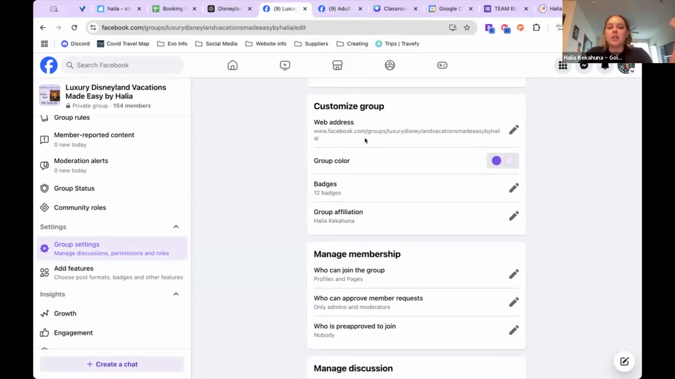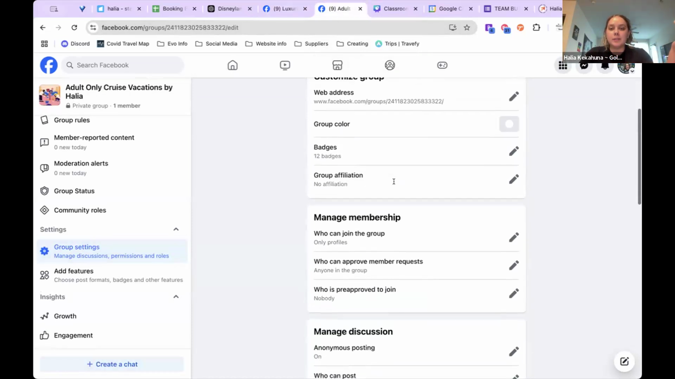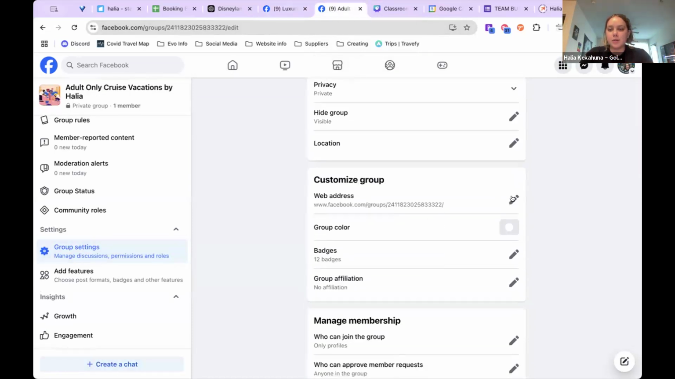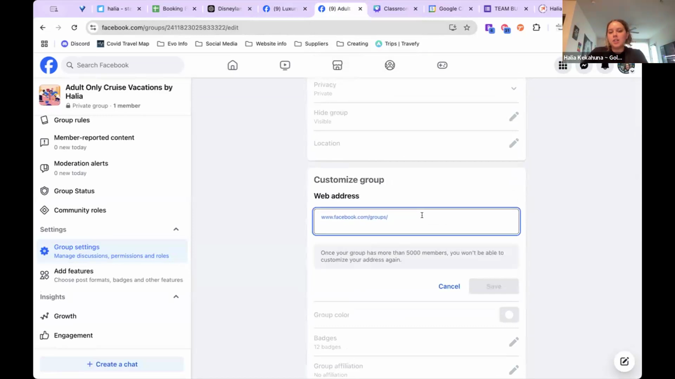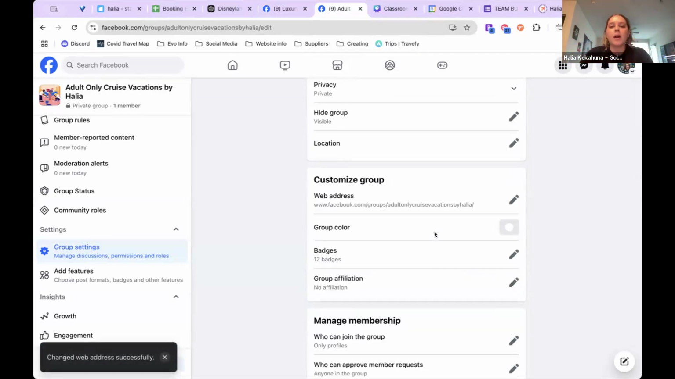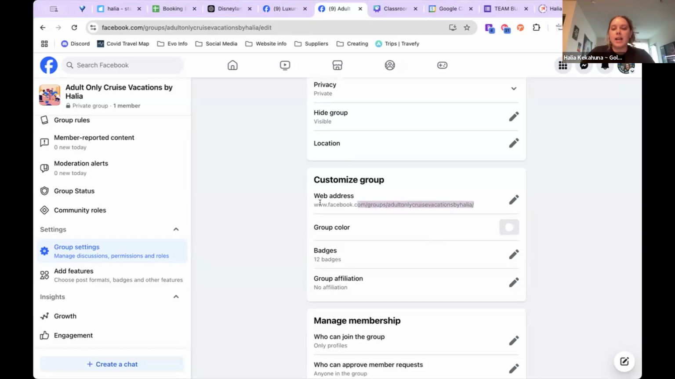Then you want to customize your web address, right? So we're going to go into here. It's going to be right here, customize group, customize your web address. And I just like to put the name of my group, right? So Adult Only Cruise Vacations by Halia. Now this will give a custom URL to my Facebook group, okay? And we can use this to help grow our groups. You guys can post it in your Instagram stories. You guys can tag your groups and stuff like that, but this will really help customize that group.